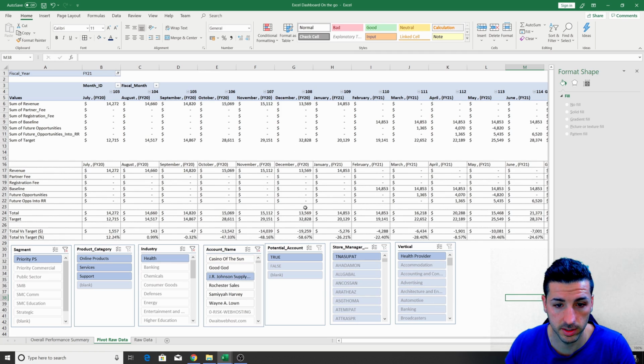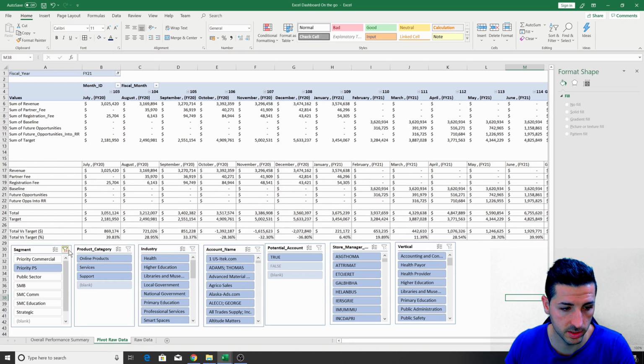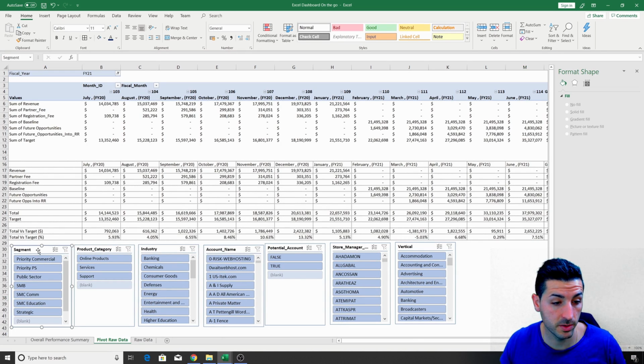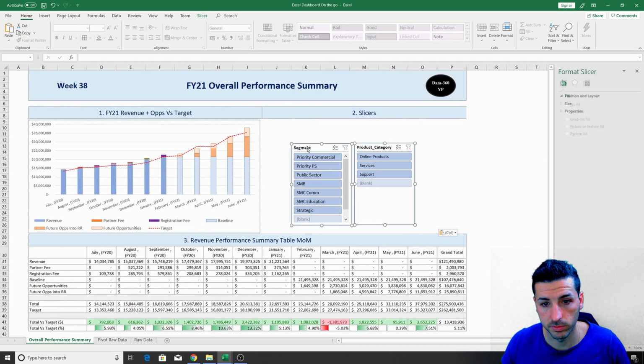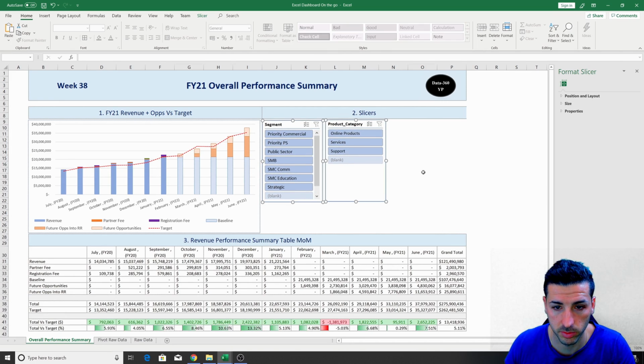So all the slices, as you can see, they work fine. So we click here to remove the slicing. And we want to copy the segment and the product category. So I click on segment and then control, then click on product category, then control C to copy them, and control V to paste them up here at the top.